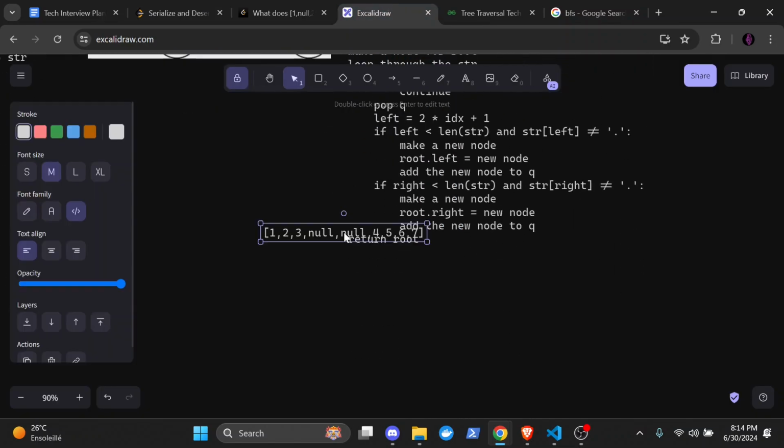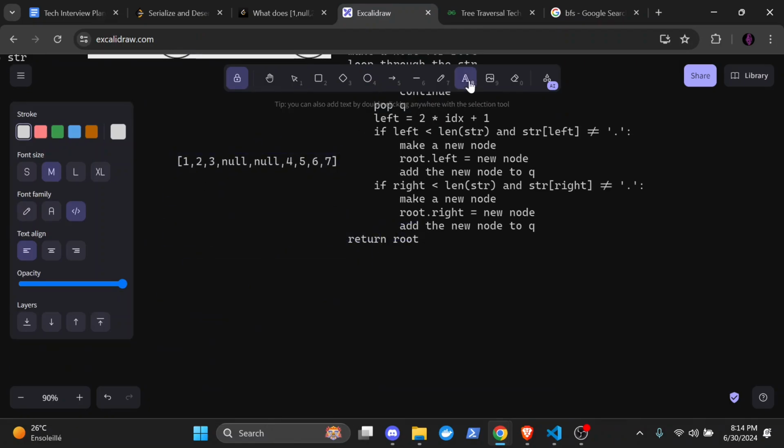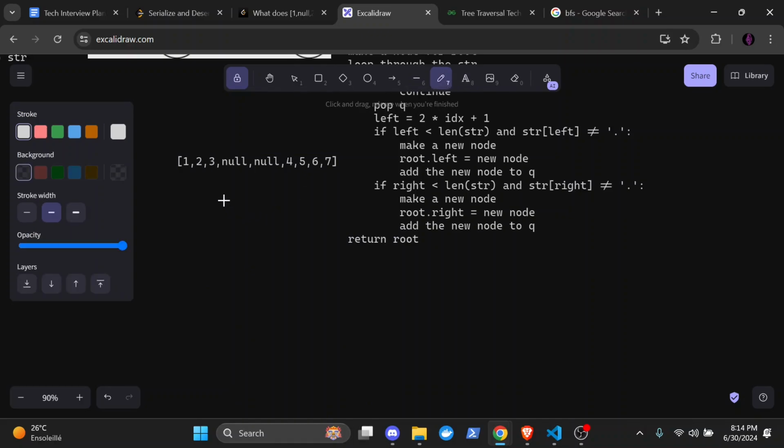Let's make a tree of this to see it. So it's gonna be 1, 2, and this is gonna be null, null. 1, 2, 3, and then it's gonna have 4 and 5, and I believe 4 is the one that has 6 and 7, since we don't care about nulls here.